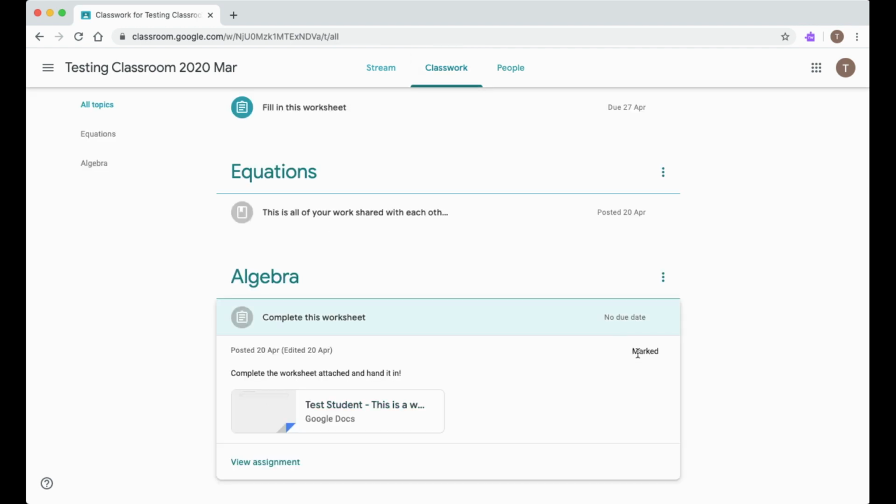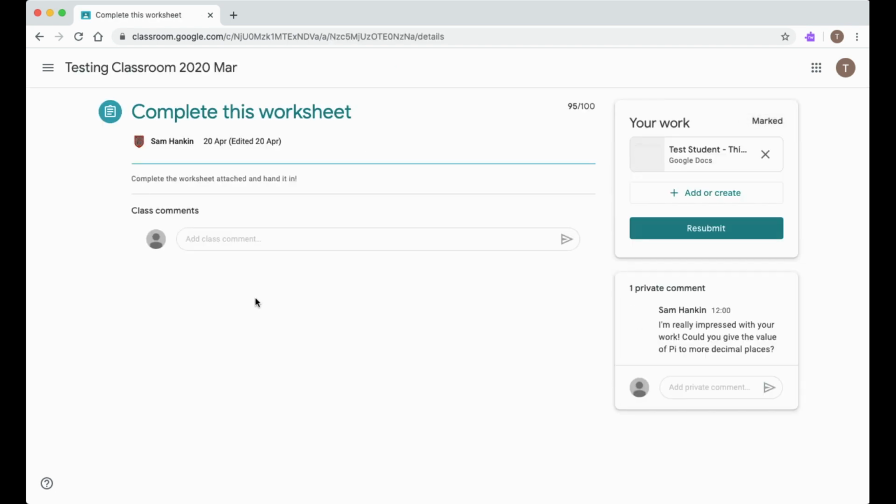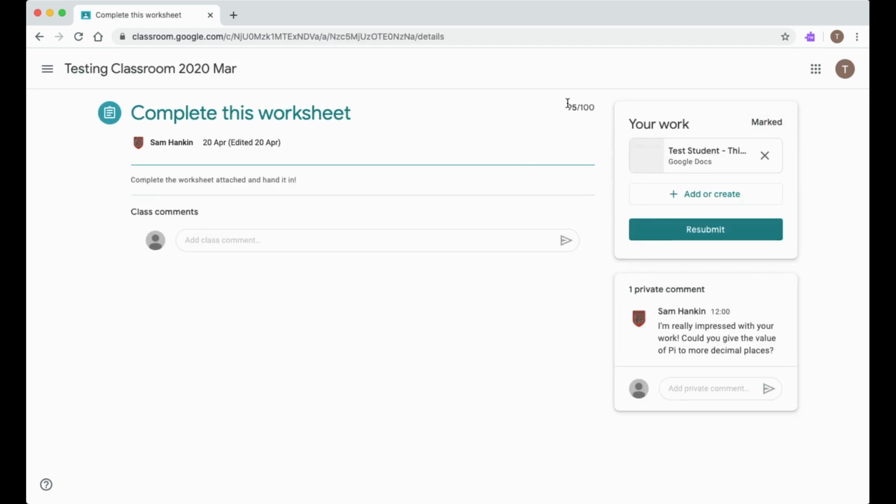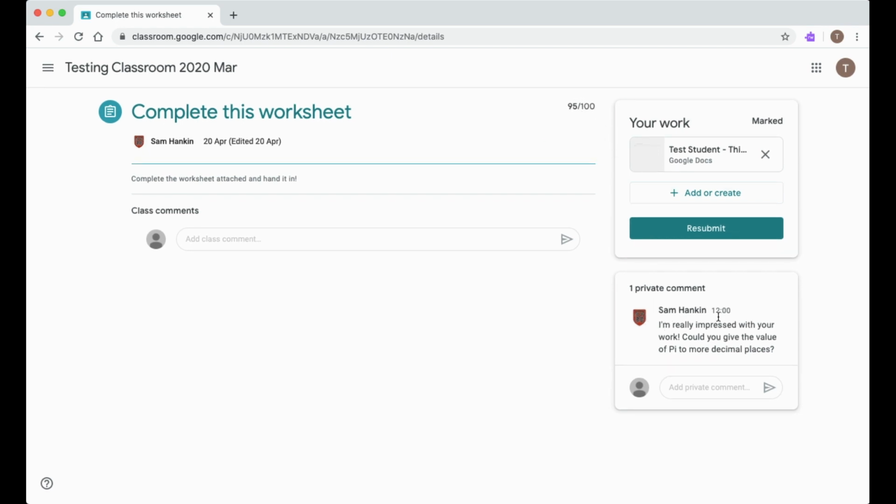So here's an example of work that's been marked in Google Classroom. If I view this assignment by clicking on the bottom of the screen, I can see that now up in the top right, it says a score. So it might give me a score of what I've achieved on this piece of work. Over on the right-hand side as well, you'll see that it says a private comment, and this might be a comment that your teacher's given you about your work.